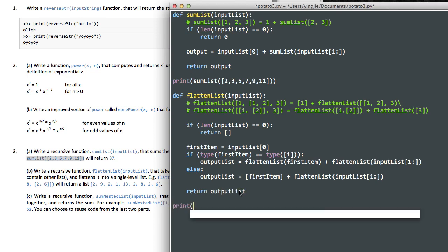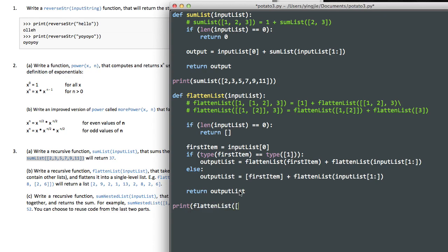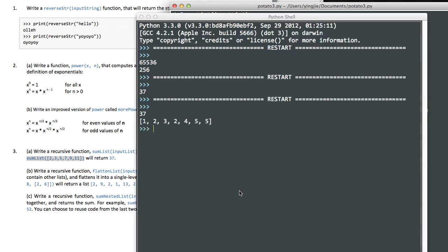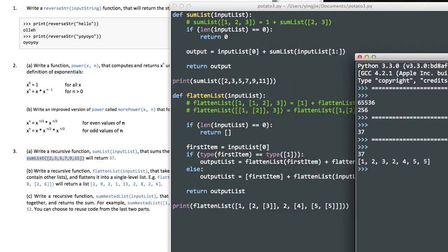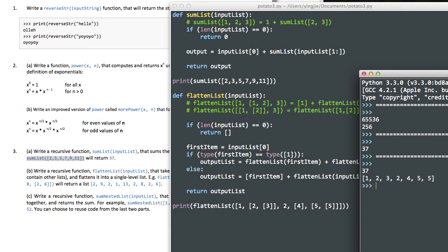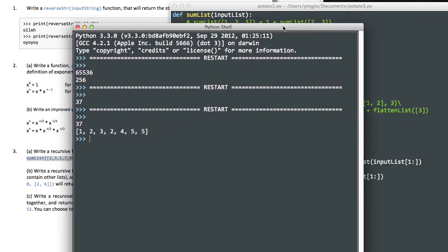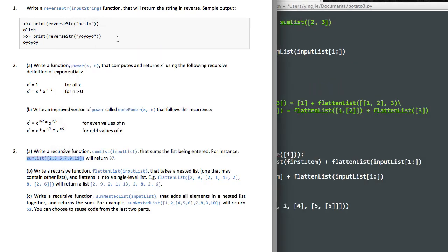So let's print flatten list of a nested list: 1, 2, 3, 2, 4, 5, 5. It's really hard to write a nested list. Okay, great. There you go, I flattened that list that I typed up. I used to have the nested version of 1, 2, 3, 2, 4, 5, 5, and now I have 1, 2, 3, 2, 4, 5, 5. I'm so glad that worked.